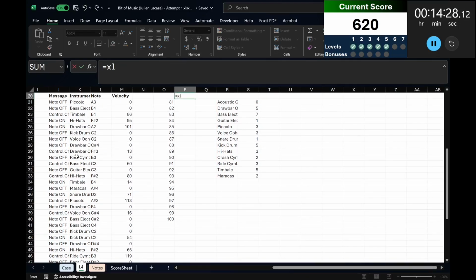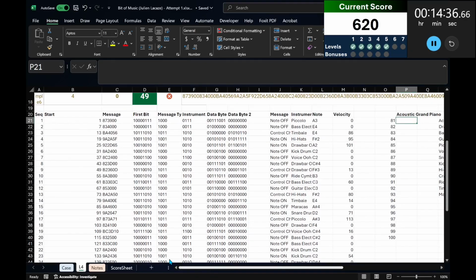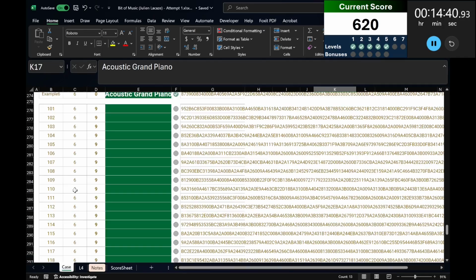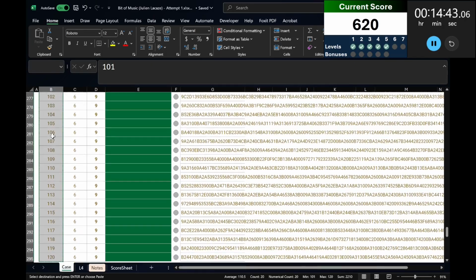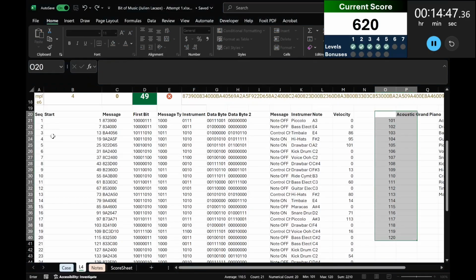One of these instruments should be 0, so I can use an XLOOKUP function to look up that 0 and return the corresponding instrument. Here for the example, I get the acoustic grand piano, which, looking at the example on the sheet, is correct. So I'm going to bring in once again all of my question numbers and run through the data table.